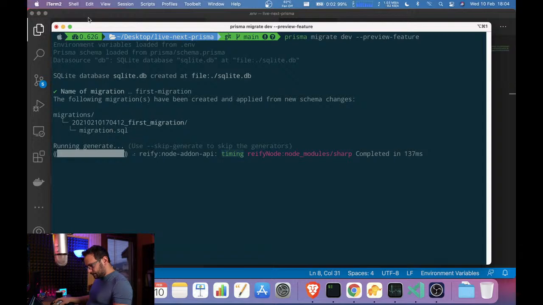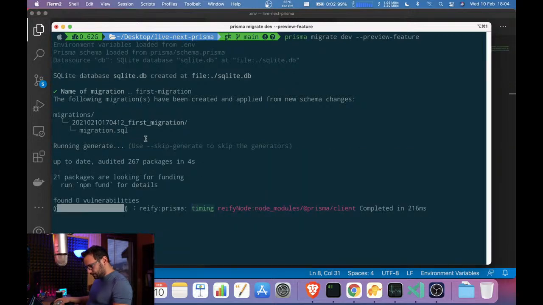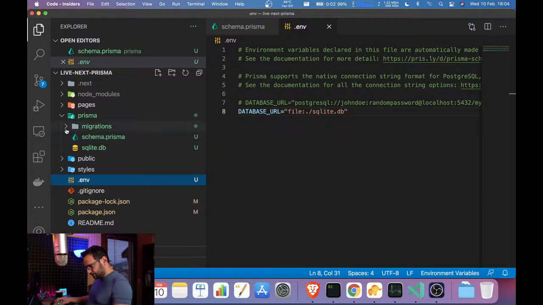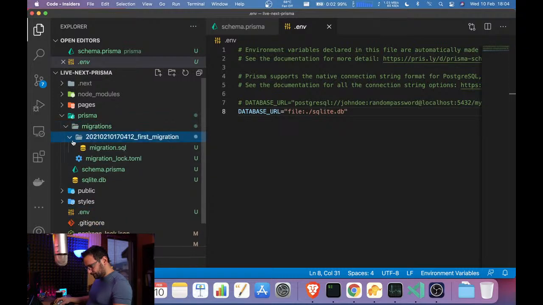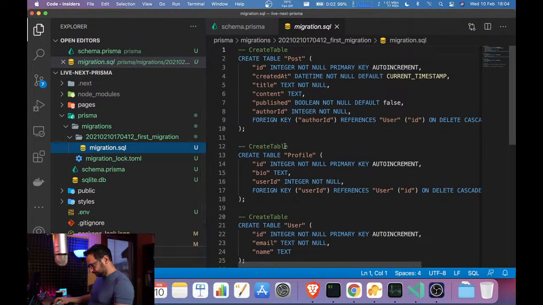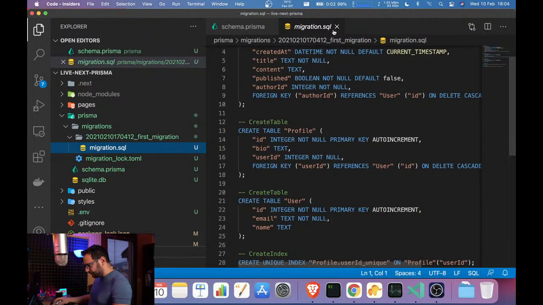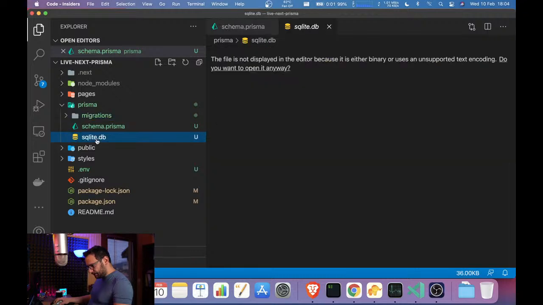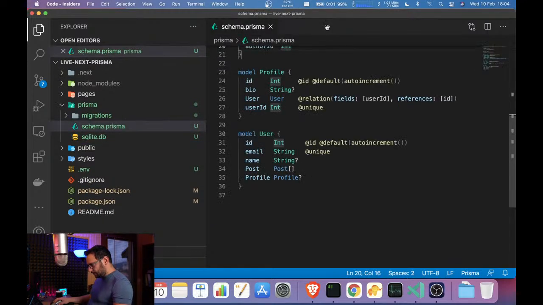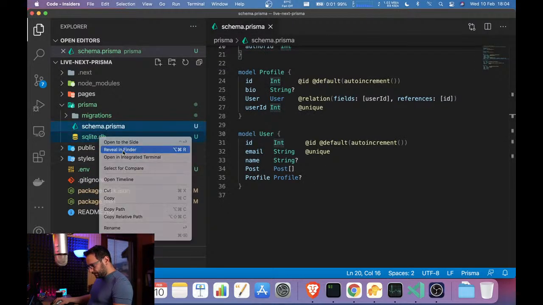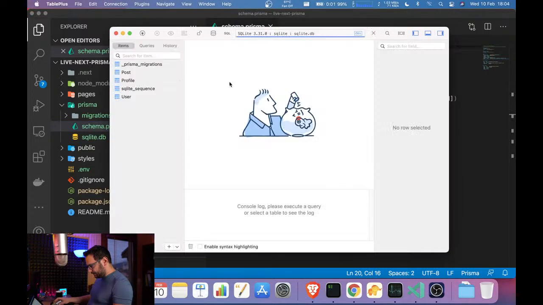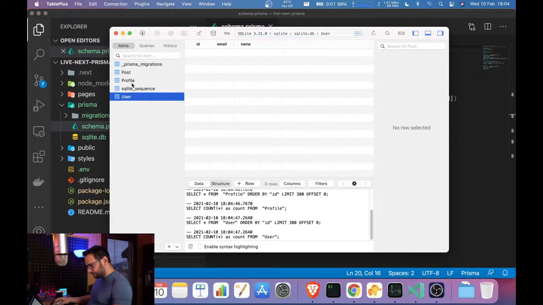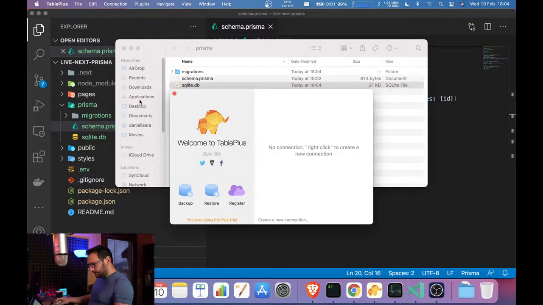And we have generated the migration SQL in the migrations folder here. Create the post, profile, user tables. You can open this file actually, open in a SQLite table viewer. So here we go. We have user, profile, and post.